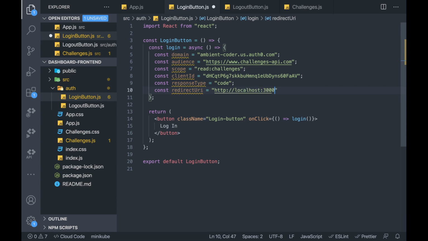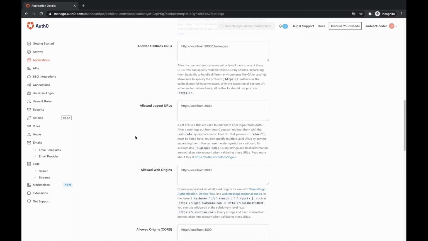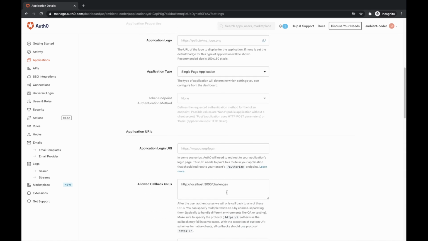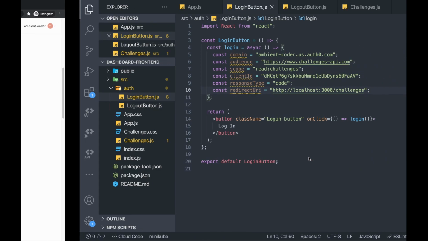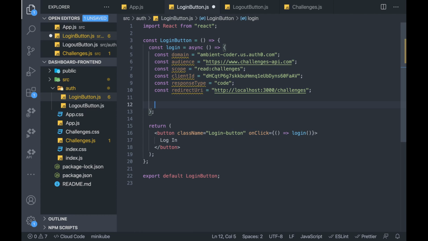Localhost 3000 and challenges. Keep in mind that the redirect URI that you define here has to match exactly what you set up as your allowed callback URL. There you go. That's the one. So this is the callback URL. This is all the information that we need to send the request over. So let's send the request over.